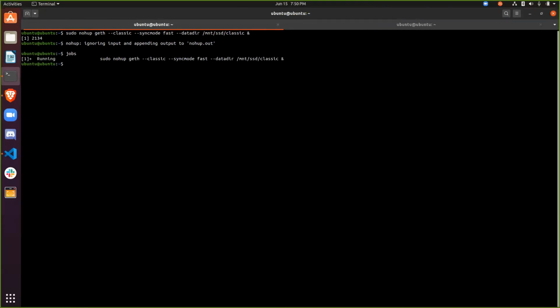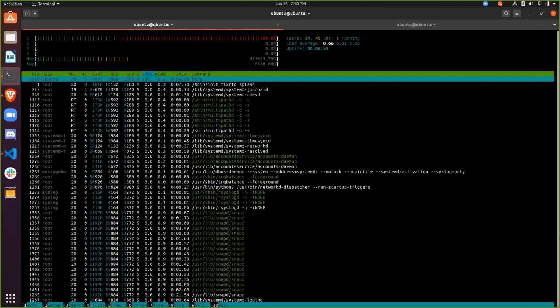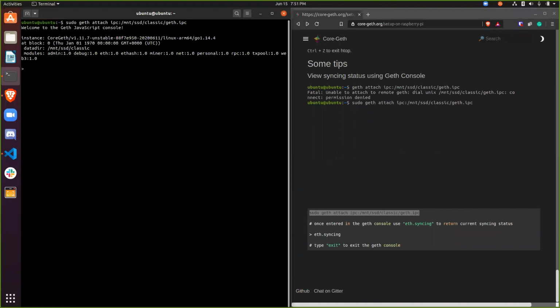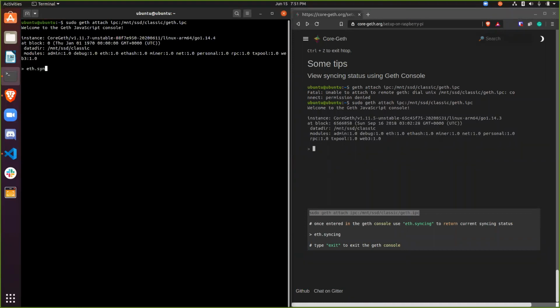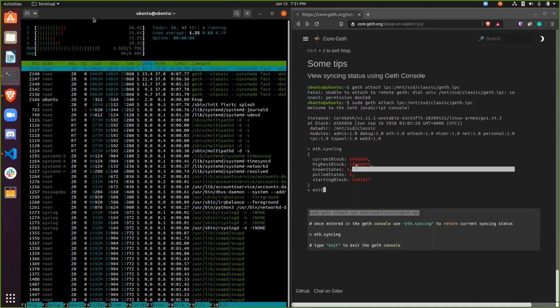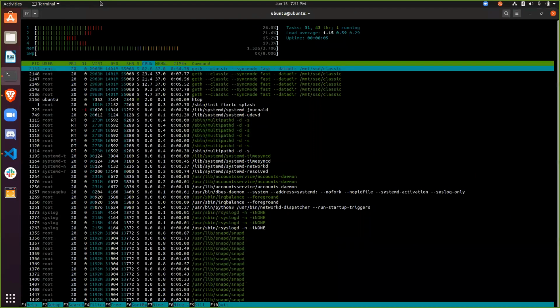So to double check that the process is running in the background, you can do the jobs command or look at htop. If you log into the geth console, you could do eth.syncing, and that would show you the live syncing status of your node. And you could just do exit to exit out of the geth console. But feel free to view more documentation at core-geth.org. And congratulations on setting up your own Raspberry Pi Ethereum Classic or Ethereum node.